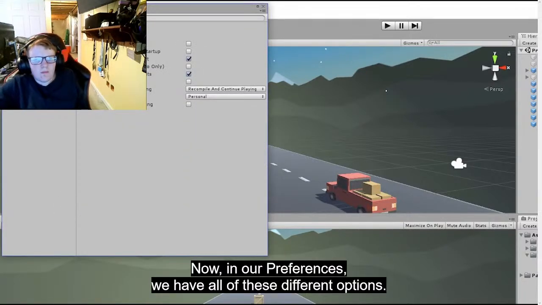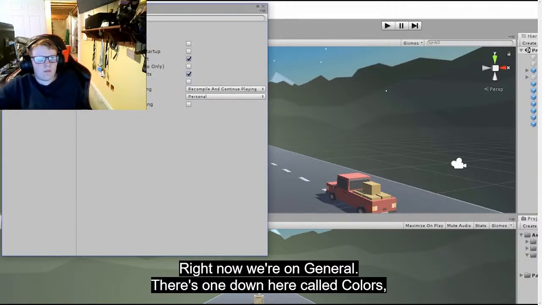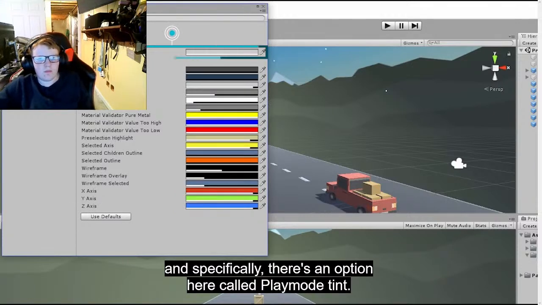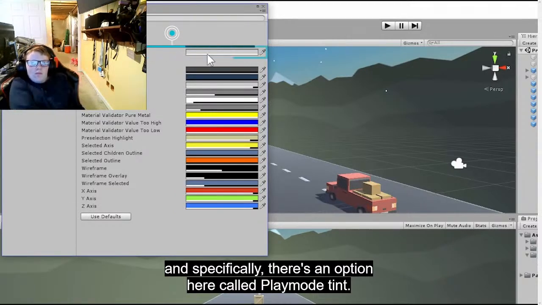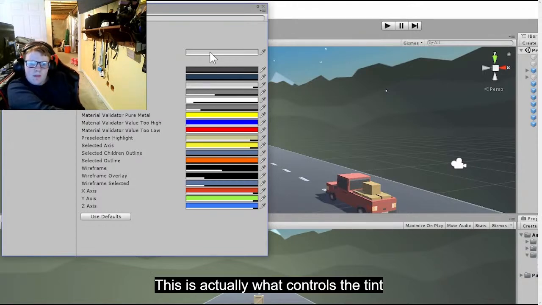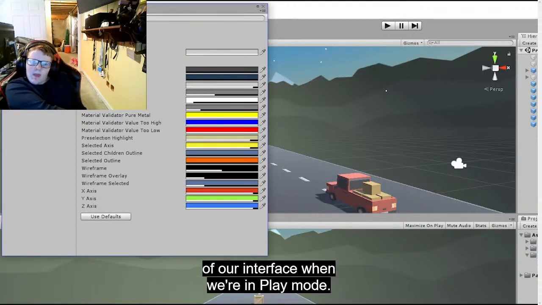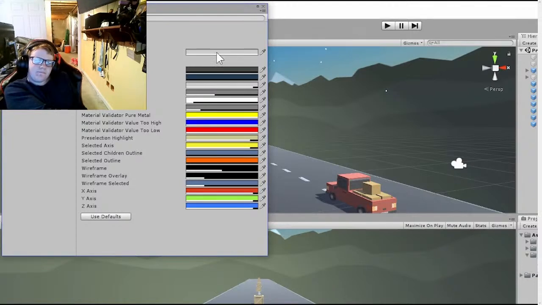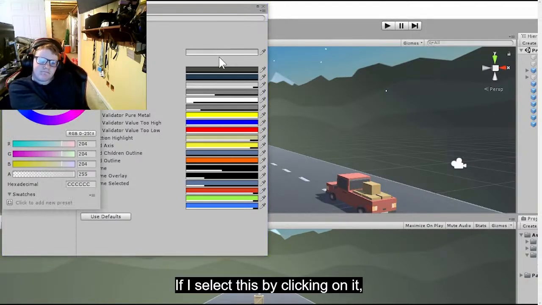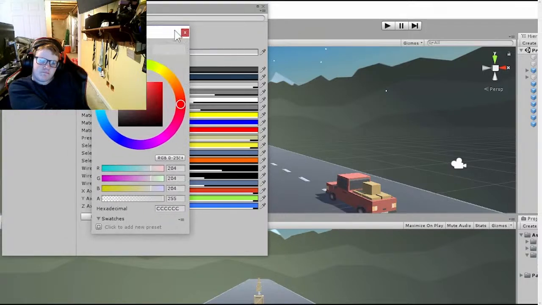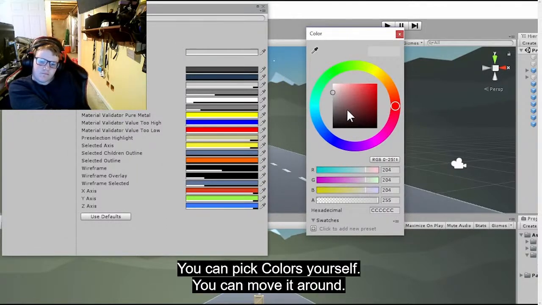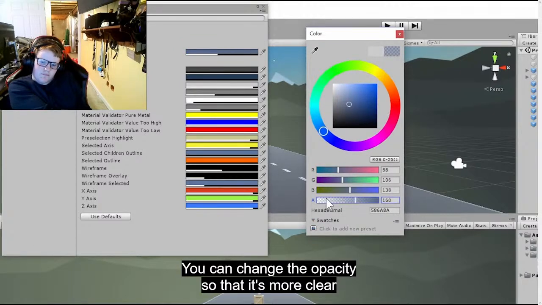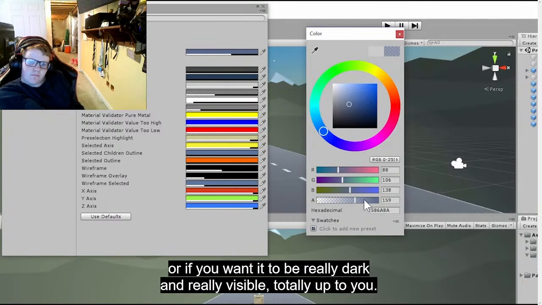Now, in our preferences, we have all of these different options. Right now we're on General. There's one down here called Colors, and specifically, there's an option here called Play Mode Tint. So this is actually what controls the tint of our interface when we're in play mode. If I select this by clicking on it, you see it brings up a color picker. So you can pick colors yourself, you can move it around, you can change the opacity so that it's more clear, or if you want it to be really dark and really visible, entirely up to you.